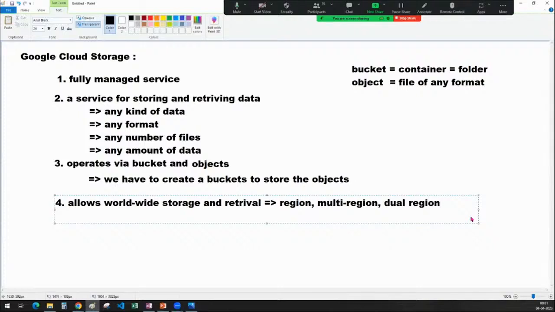Okay, so if it is allowing worldwide storage and retrieval, what does that mean, sir? At any location you can store the data, and from any other location you will be able to retrieve the data, but you have to select a proper region, multi-region or dual region. If you want to store and retrieve the data within the region, you can go for the region option. If you go to multi-region, the data will be retrieved across all the regions. And dual region means within two regions. Okay, this actually takes some time, so we will see this difference tomorrow.